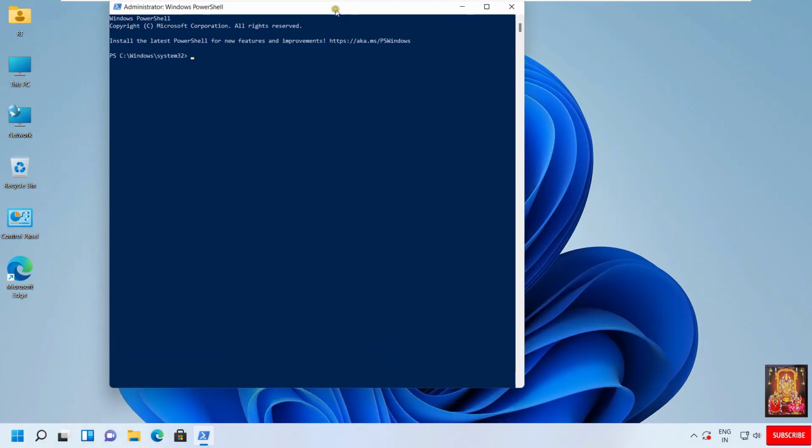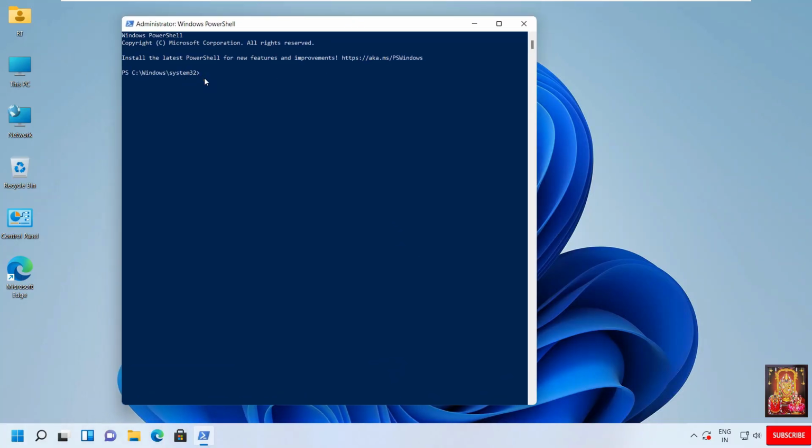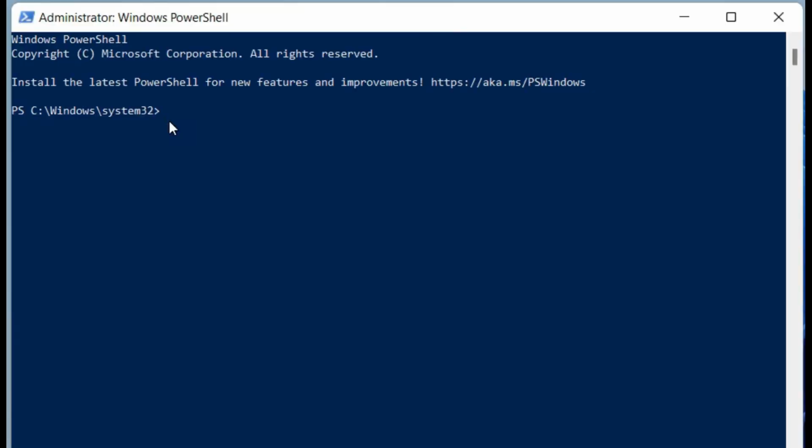PowerShell prompt is open. Now check the existing host name. Type command: hostname. Press Enter. Currently our computer name is VM11. Now I am going to change it.